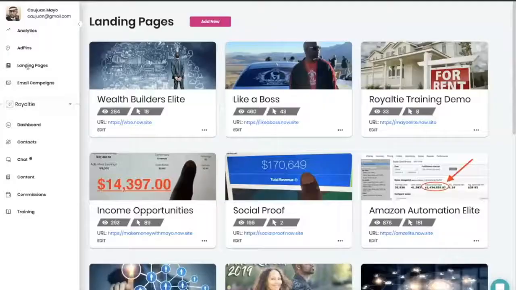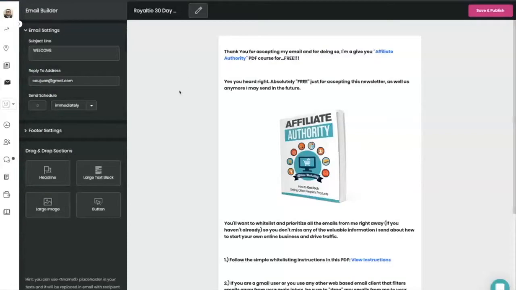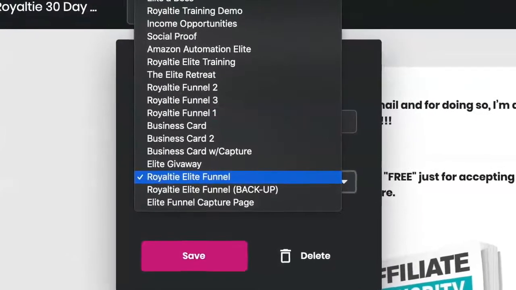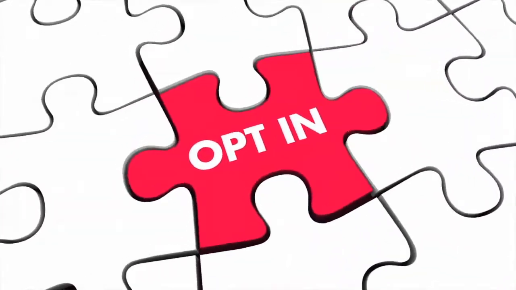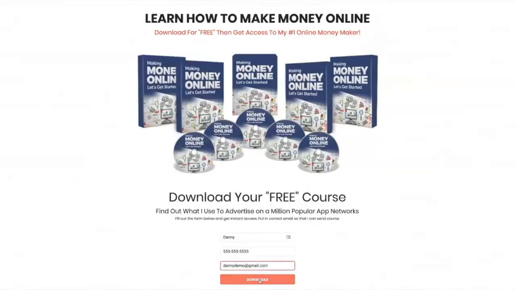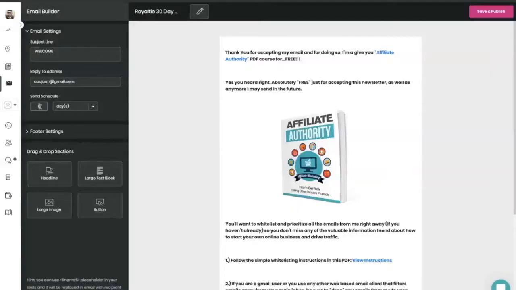Just when you thought Royaltie couldn't do any more, they created an efficient and easy-to-use email autoresponder that you can link up to any one of your custom Royaltie landing pages. This means now when someone opts into your landing page, they can then be put into an automatic email sequence that you can have go out for up to 90 days.